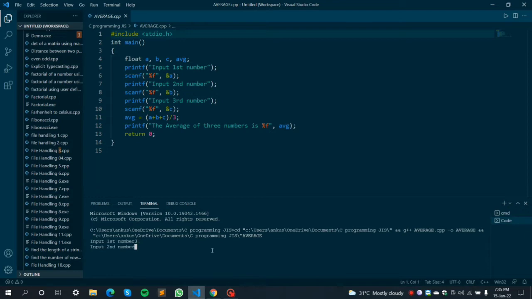Input first number 3, second number 5, third number 7, and it's successfully running C codes in your Visual Studio Code.